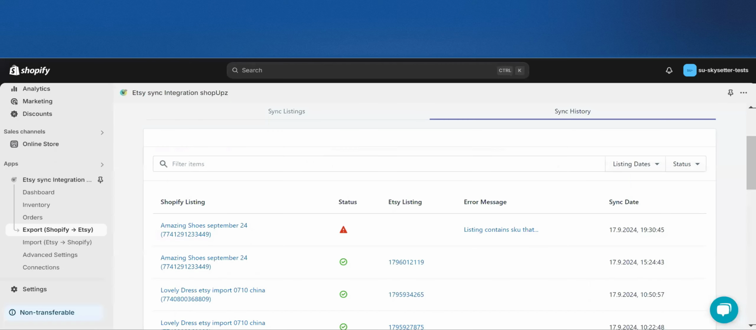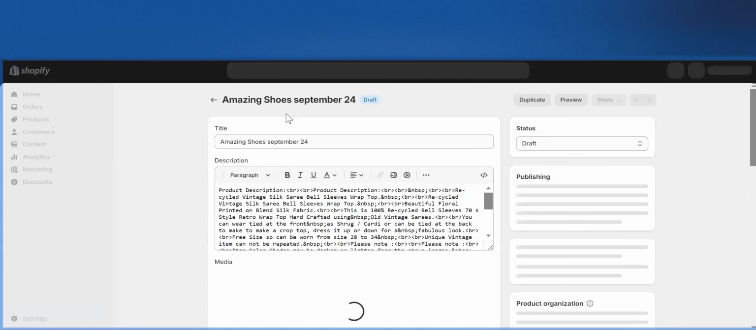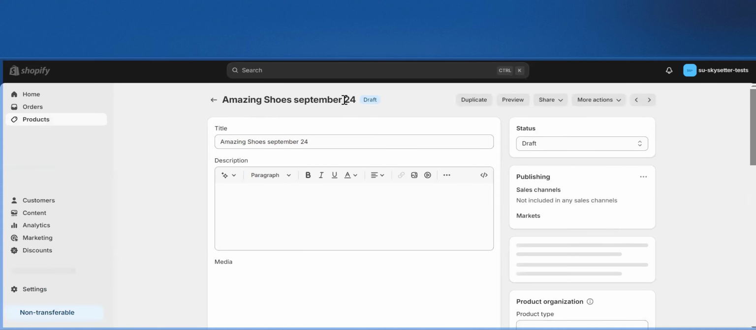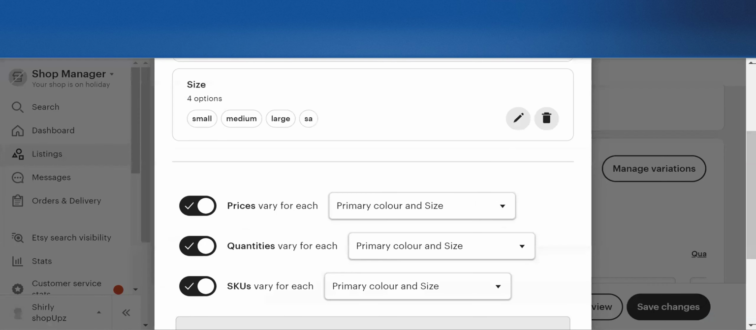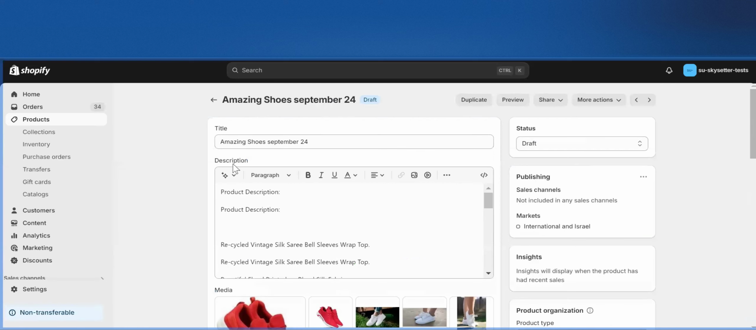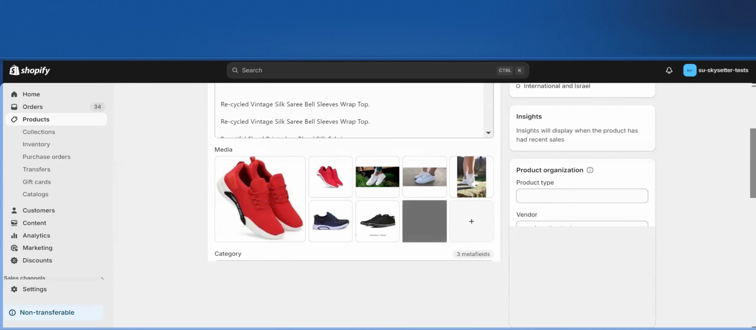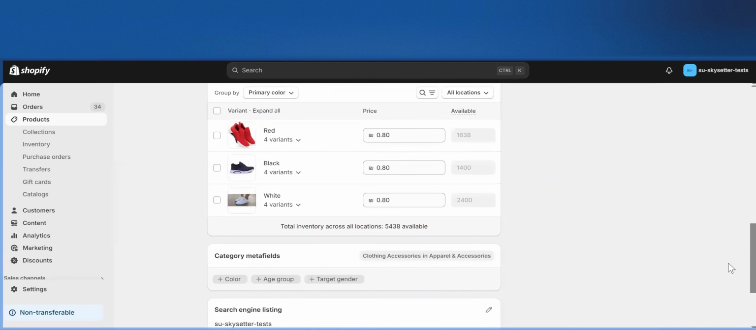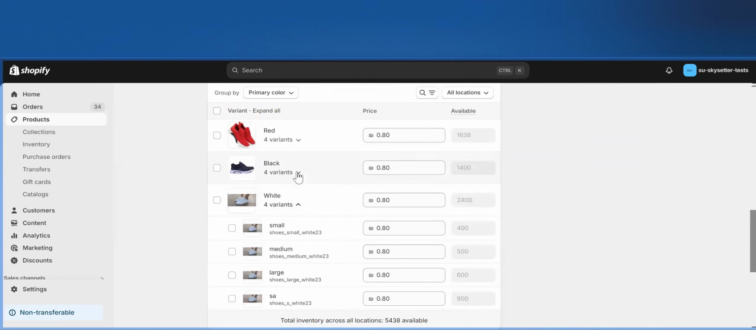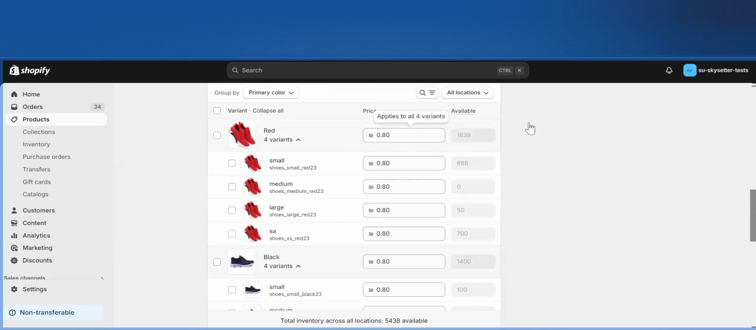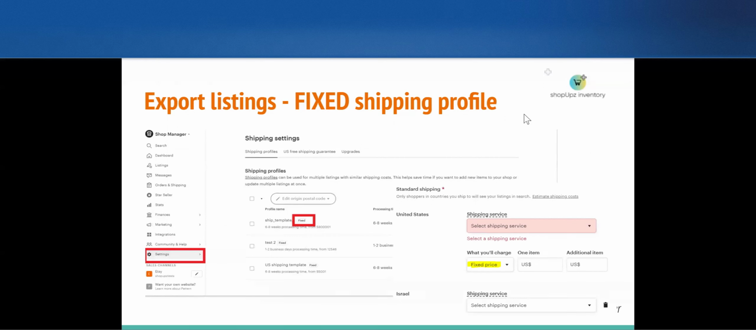Now, I will show you the listing that is on Shopify. So you can see that it's the same listing. One second. Now I'm opening Shopify. You can see amazing shoes, September 24. Okay. You can see the description, the same images, the same variations. I can click and then you can see that it's the same. Okay, perfect. So this was the export.